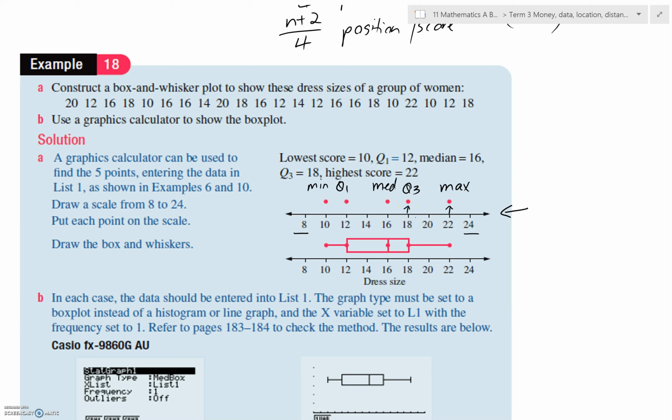Once you've done that, you draw in the box and whiskers. The box goes from Q1 up to Q3, and we have another line where the median is, which shows us where our middle value is. Then we have whiskers that go from the minimum to Q1 and the maximum to Q3. That is what a box and whisker plot looks like. It's important that you've got some sort of label on your plot, so make sure your plot is labeled. It provides information about what the data is all about.